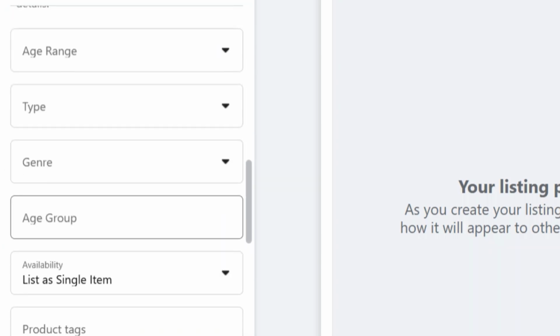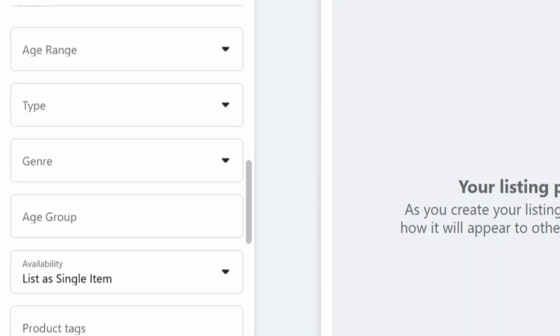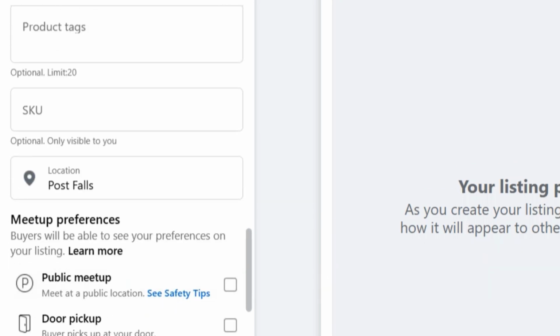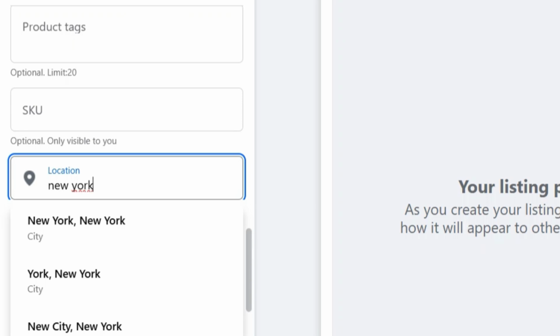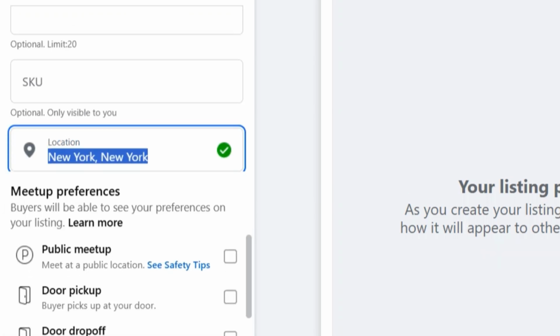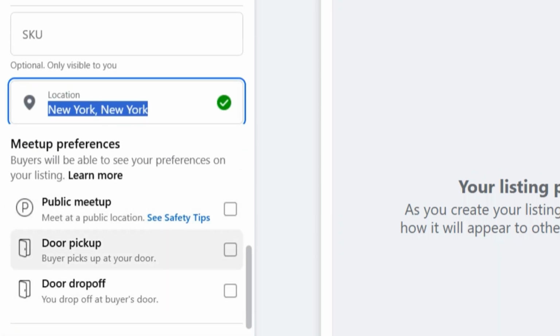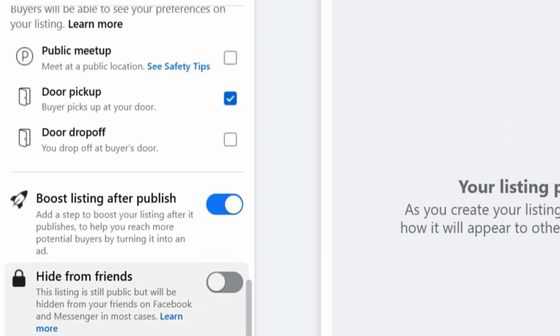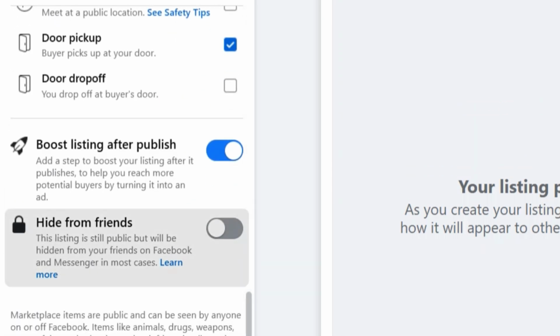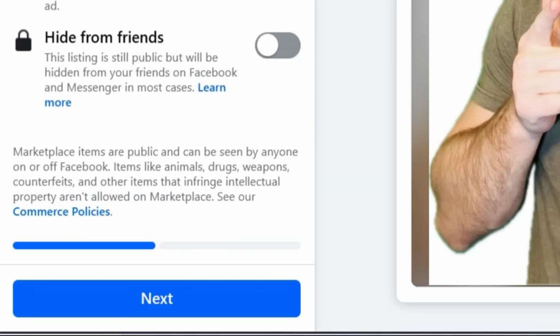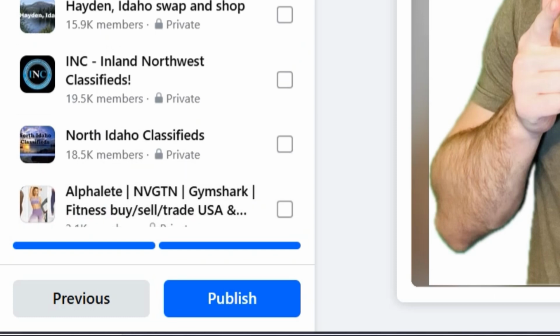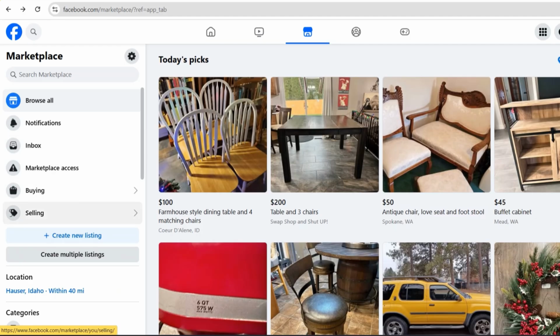There may be additional details for you to fill out depending on which category you selected. You'll want to put in your location so that you're not advertising to people outside of your area. You're also going to specify whether or not people need to come to you to pick up your product or whether you will deliver. You also have the option here to hide or show your posting to your friends. Once you feel like your listing is ready, push Next. You can add your listing to local groups if you want to, and then select Publish.